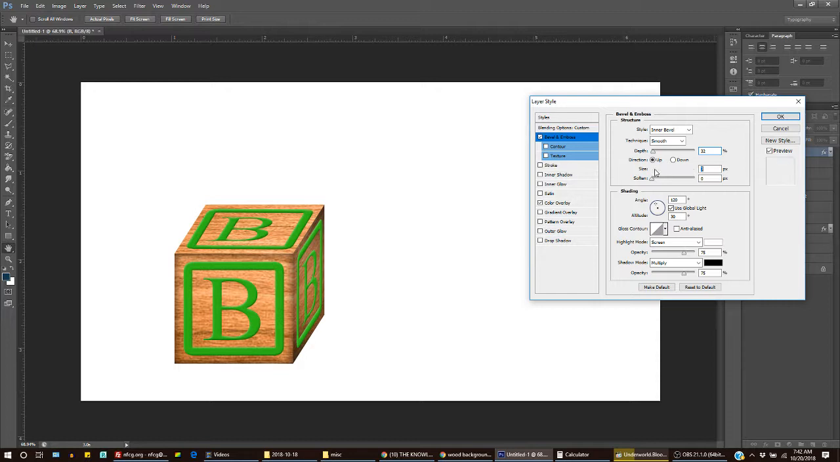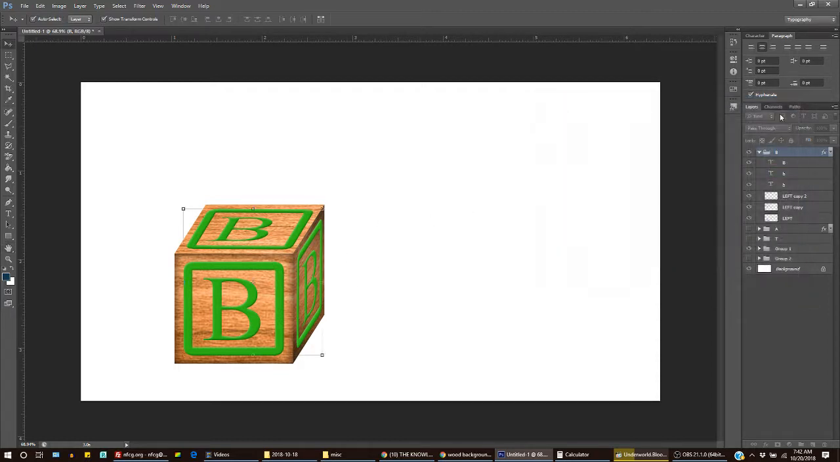Some people don't even know that. Looks like it's painted right on there. Then, if it's still too harsh, it looks fake. I can take this opacity down just a little bit, so it doesn't seem so vibrant.